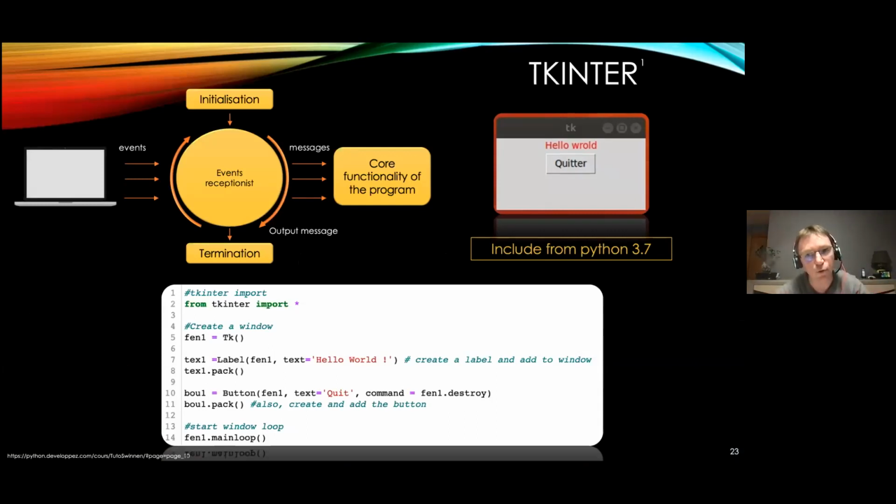I just show you a quick slide on Tkinter because it is a very easy module, an easy library, and when we start Python and want to create our first window application, it is the first library we try because it is very easy to play with. So I just explain it quickly, but if you want to use it more, you can go to the documentation. In Tkinter, we have an event receptionist, which catches all the events we trigger on our application and executes them with messages sent to the core functionality of our program.